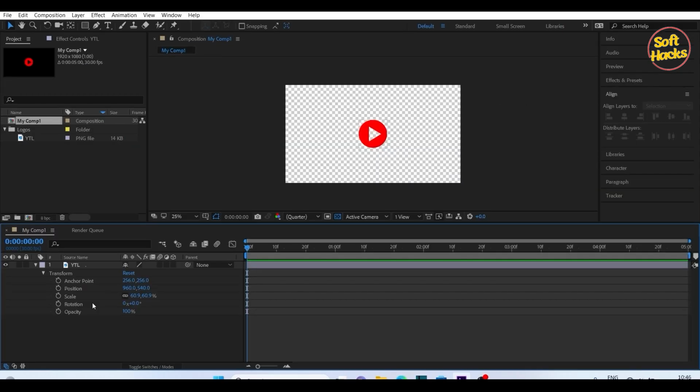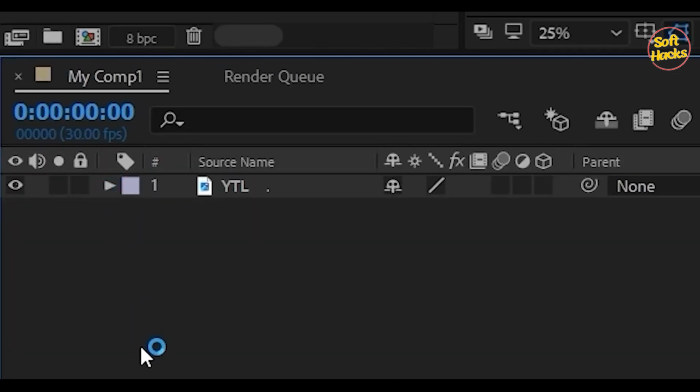The shortcuts to these controls are simply the first alphabet of their names, like F for anchor point, P for position, S for scale, R for rotation, except for opacity, where the shortcut is T. As I said before, we only need the scale to create this effect. By clicking on here, I turned everything off. And then I press the S key on my keyboard to bring scale back.